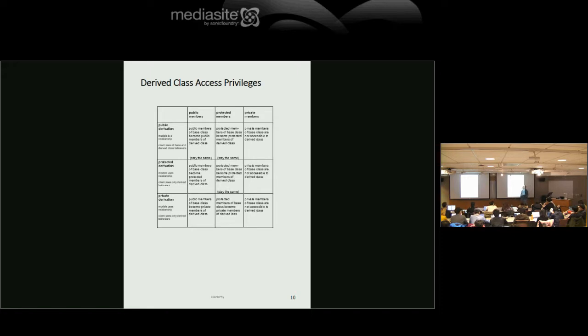I don't think I've ever used protected derivation, but I have used private derivation a very, very few times. And if you take design patterns, you'll see an example called the adapter pattern, where we use private derivation.